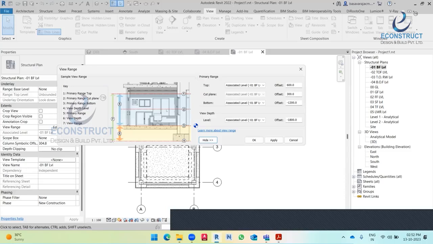So bottom fourth is the view depth level. If I set the cut plane so that it is intersecting the window, as in this image, then windows are visible in the plan. If the cut plane is below that window, that window will not be visible, meaning the window section is not visible. But the primary range is at the top, so the window is visible, but the window section will not be visible.